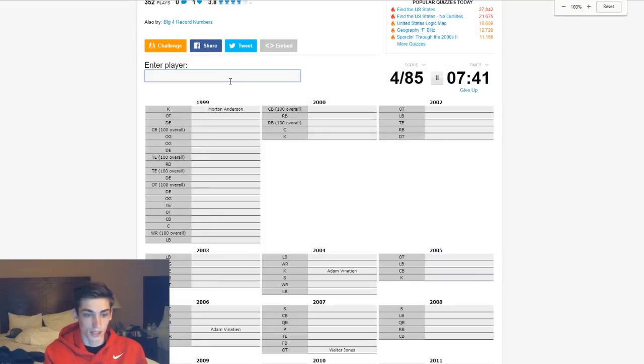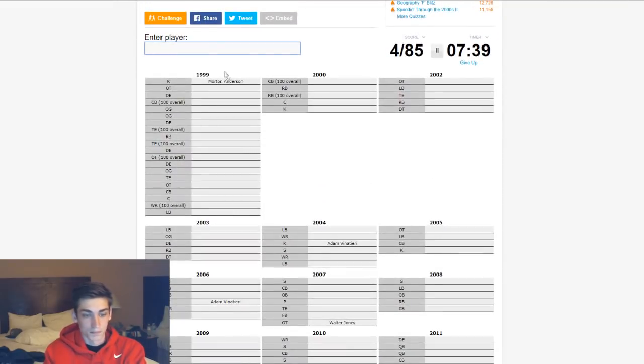Hopefully you guys can still see it. Actually, we're going to zoom in. Offensive tackle. Brian Waters, not 99. What about Orlando Pace? No. He's not in here anywhere. 1999. Who is an offensive tackle who was a 99 or 100 overall? I don't know. Let's just get Deion out of the way.